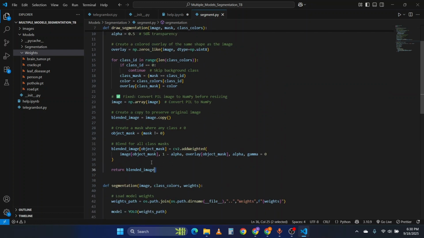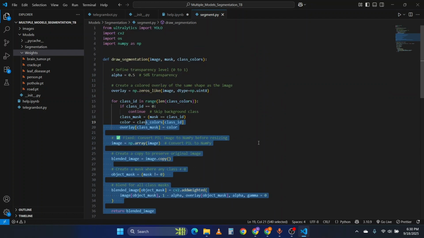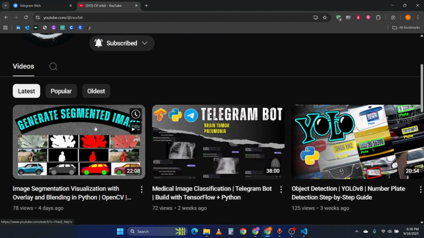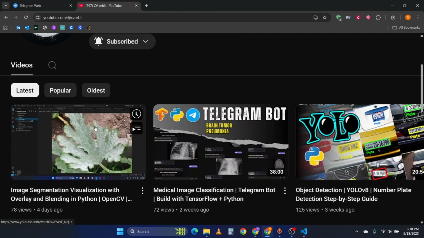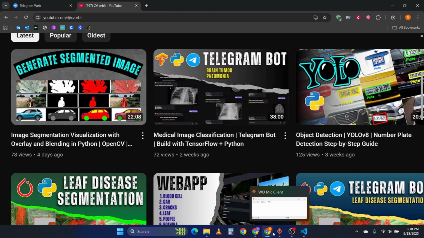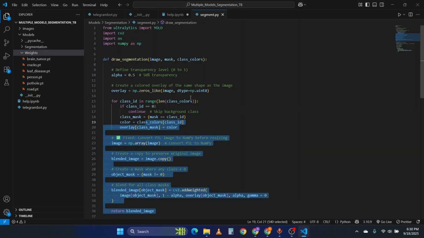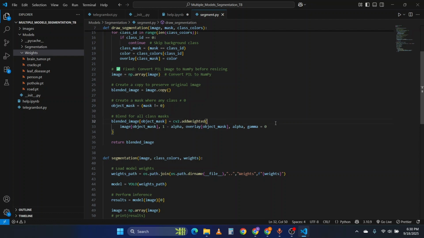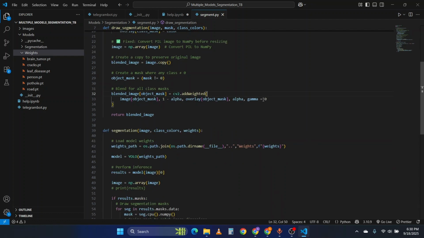So I will not explain this whole code because I already explained it in my video. You can go to my channel and see that video. I deeply explain what is used and how you can generate a segmented image. Okay, and I also explain what is the use of this alpha and what is the use of this gamma here, in a detailed way and also with an example.